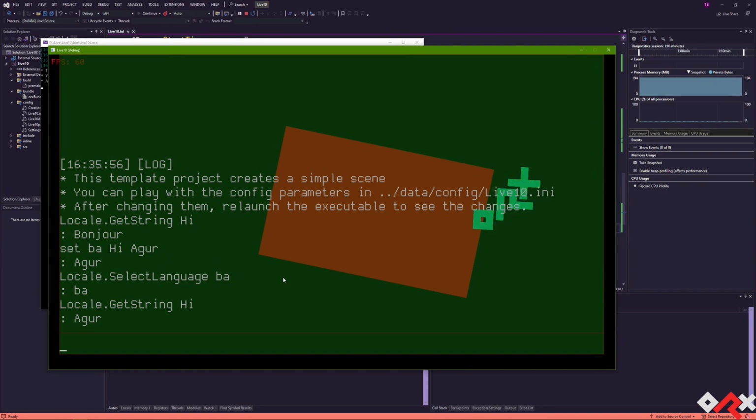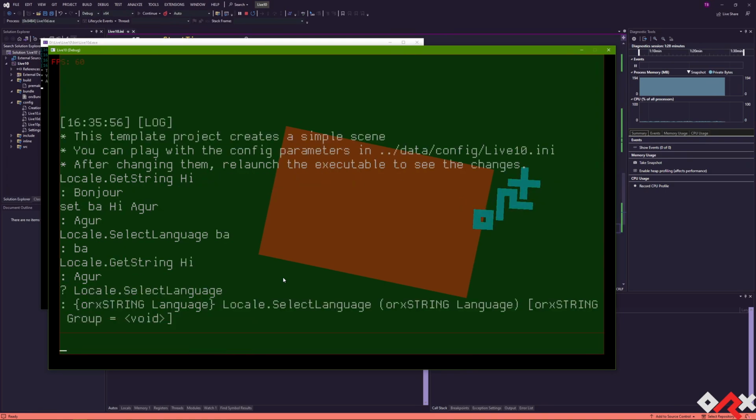So by default, if you don't have an override per group, it's going to be the language for everything. So it's going to be the language for the textures, language for the text, language for the sounds. However, if we look at the locale, and if we look at the select language, we can see that now we can also specify a group. And we've seen it in the past live stream. I can select a different language for the text and the sounds, for example.